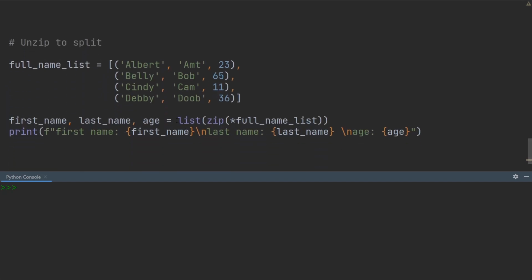And finally, I want to show you that we can also use unzip to split. Now, when using unzip, you actually still have to use the zip function, but you use it in combination with an asterisk. So let me show you how that works. Over here, you can see that I have a full name list. So over here, we have the individual tuples denoted by the rounded brackets. And within these tuples, we have a first name, last name, and an age.